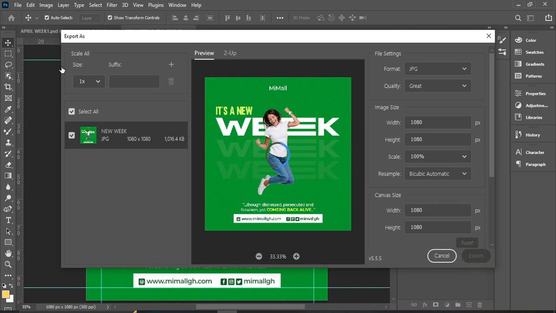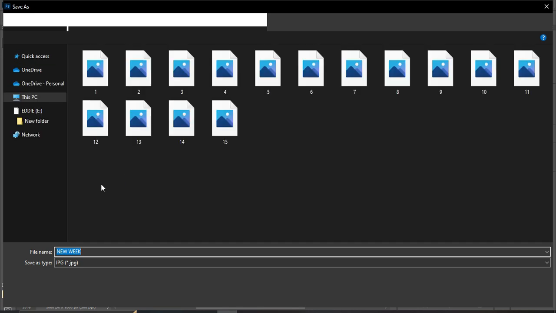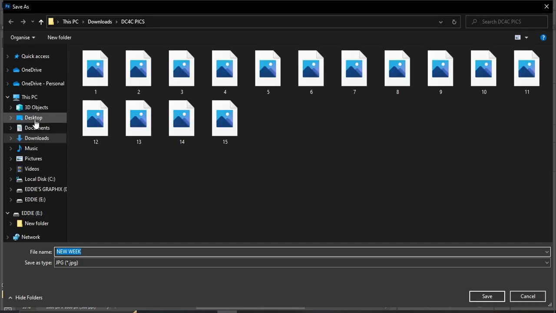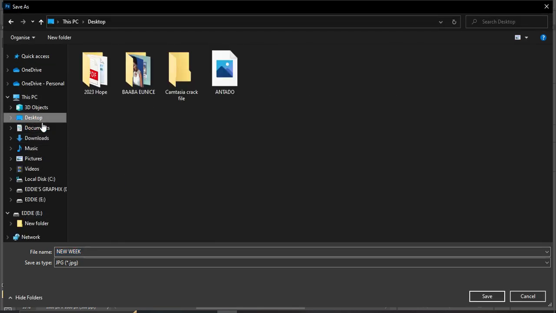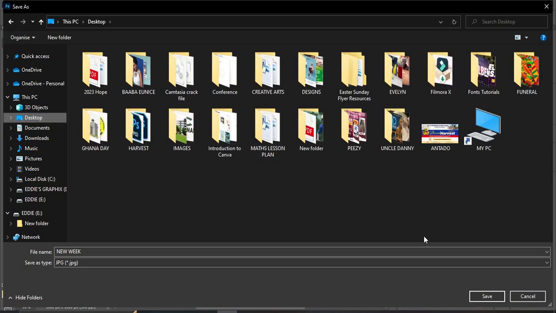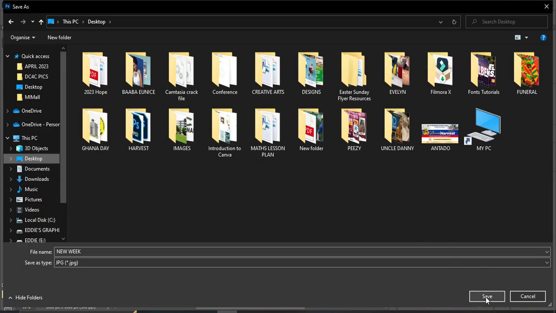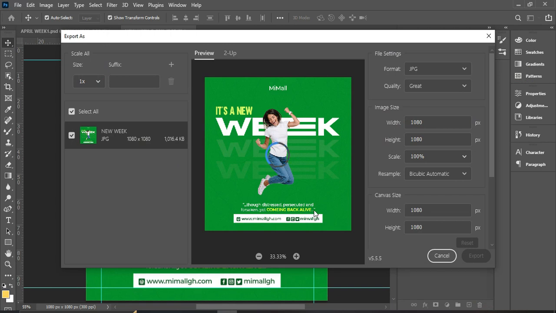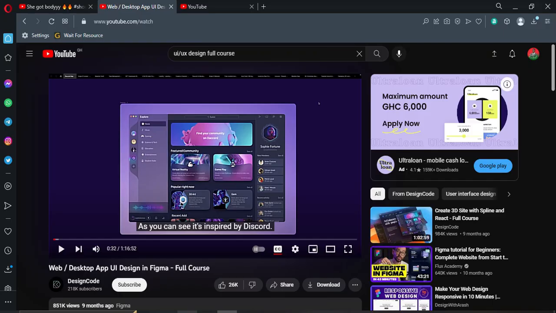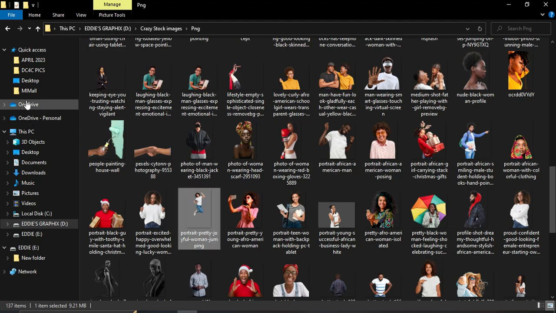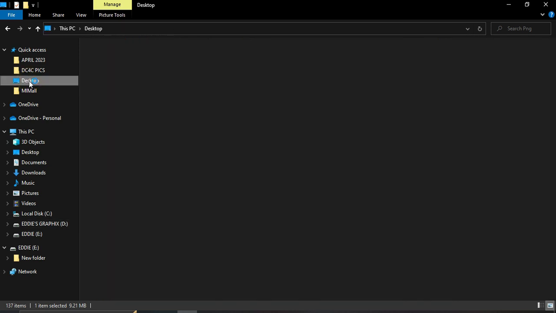Just click on export. Then they are going to ask you where you are exporting it to. Are you exporting it to desktop? Basically we are going to export it to desktop. So let's export it to desktop. Good. And then go ahead and click save. We are going to desktop just to see our work. So let's go to desktop.